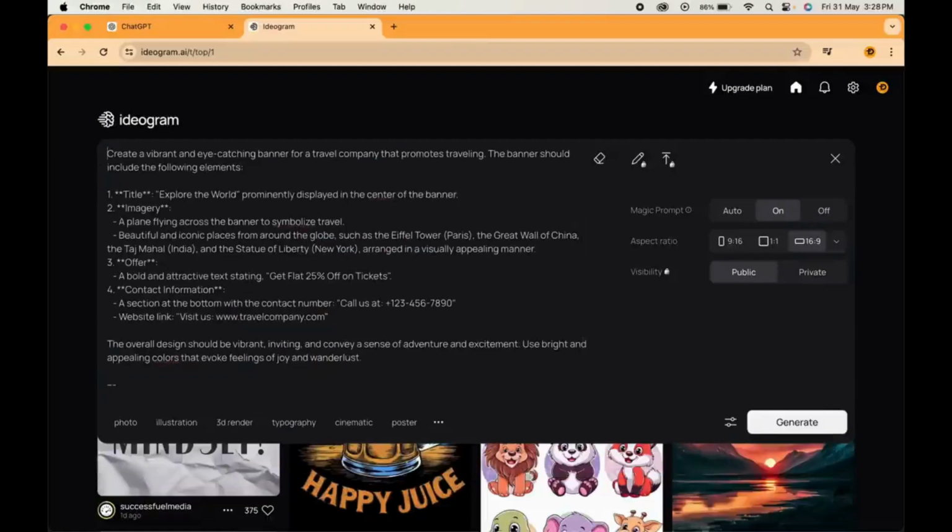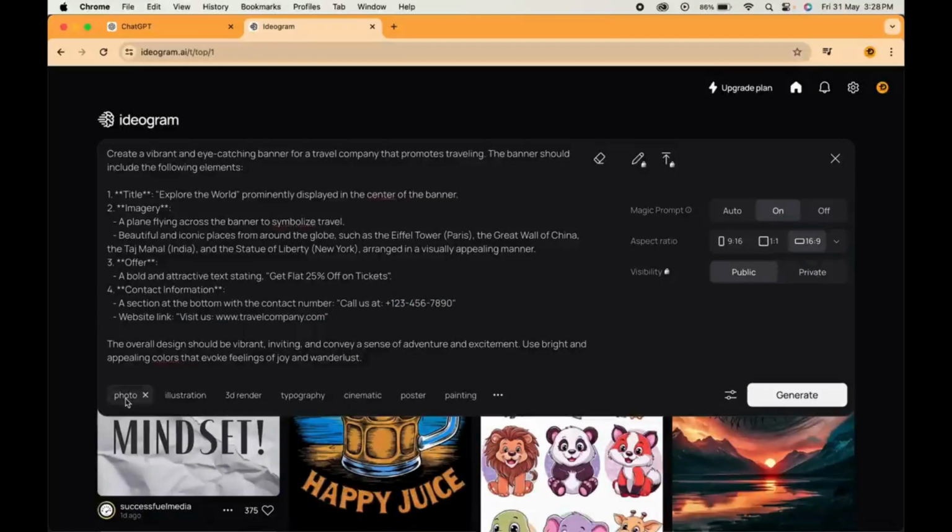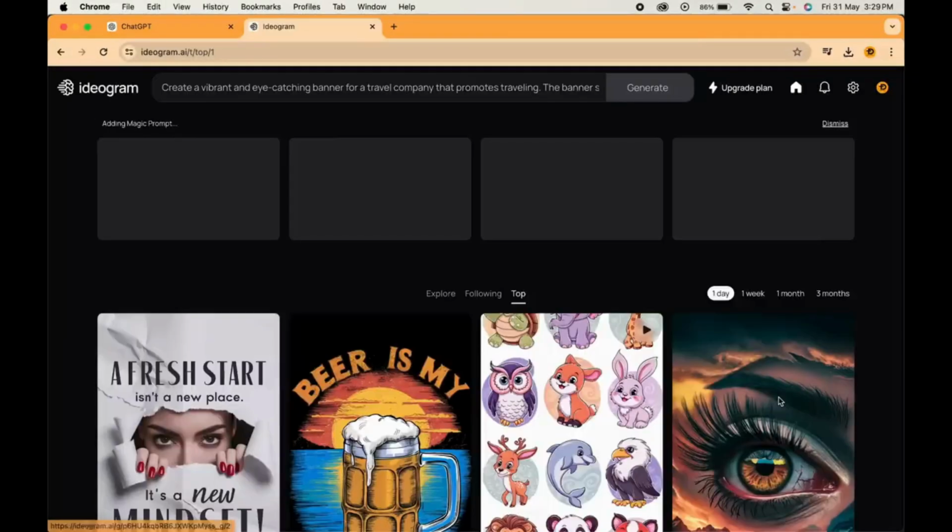created. Delete the unnecessary details and edit the details like contact number and website if needed. Select the style to photo and switch on the magic prompt. Choose the aspect ratio to 16:9 and click on generate.